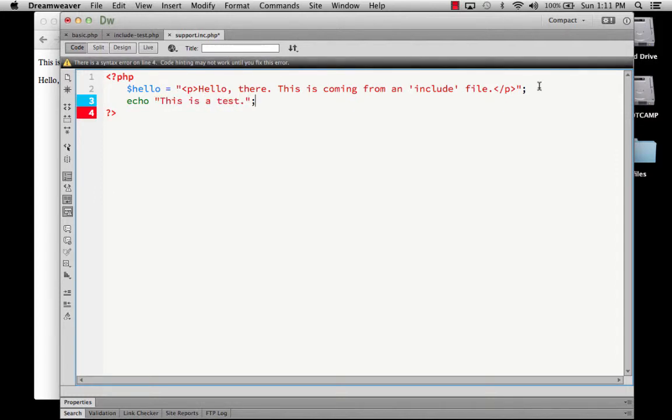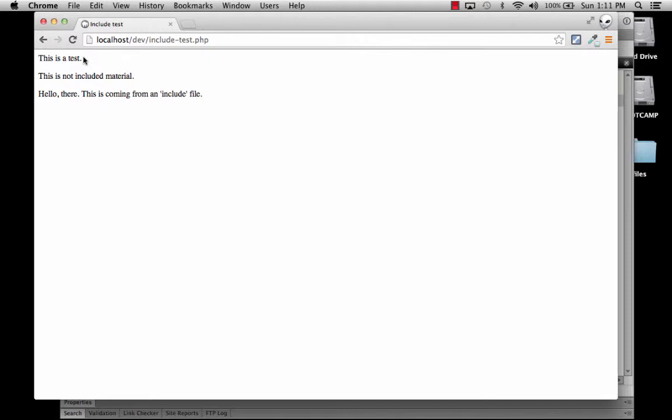Okay, and I save that. What it's going to do is, up before the doc type, it's going to create my hello variable, but it's also going to echo this before my doc type, which I don't really want to do.